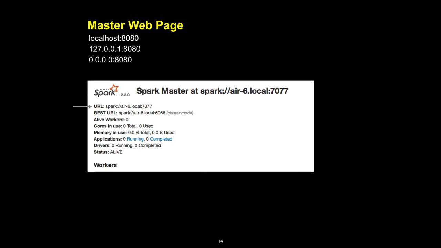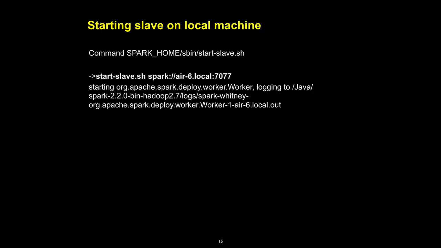And that's useful for a couple things. One is if you want to start a worker, the worker needs to know where the master is so it can talk to it. And also, you can use Spark submit to submit to clusters on other machines. And then you need to know the URL for that master to put in the Spark submit command. And so then I can start up a slave. Now I've got a master and slave running on my machine.